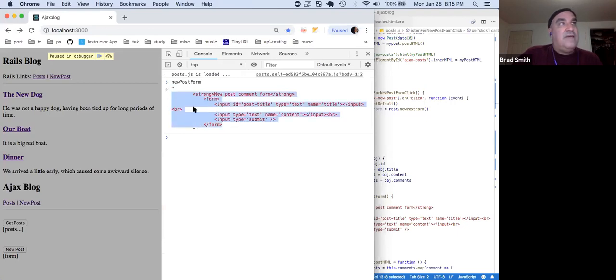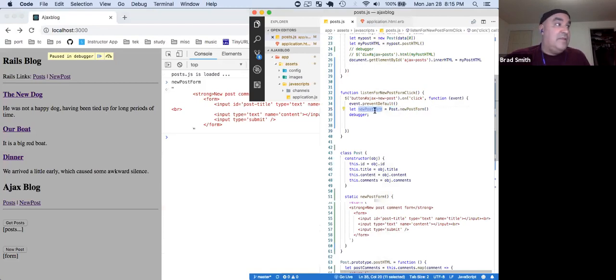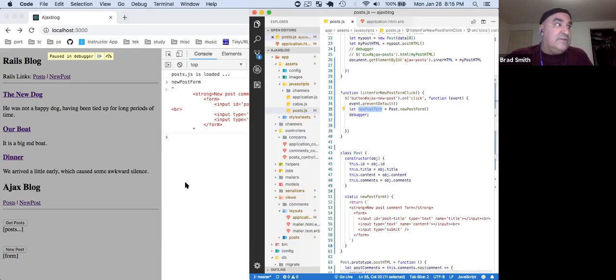I've confirmed that I've listened for the right button, I've clicked on it, and I have successfully called the post class and a static method that's there to create this HTML. Now I just need to put it on the page. So where is it going to go on the page?